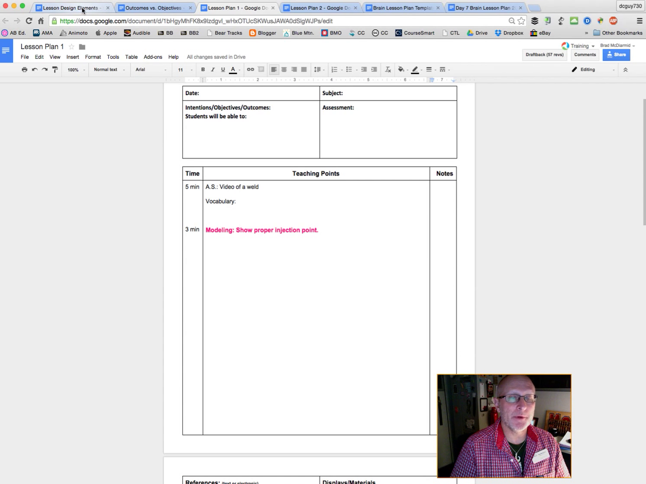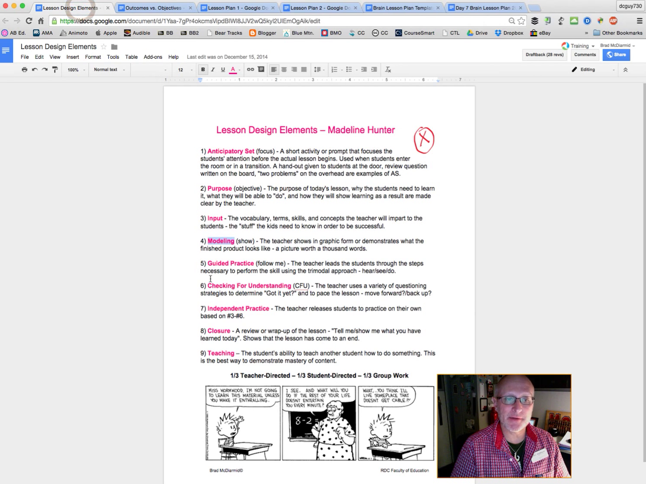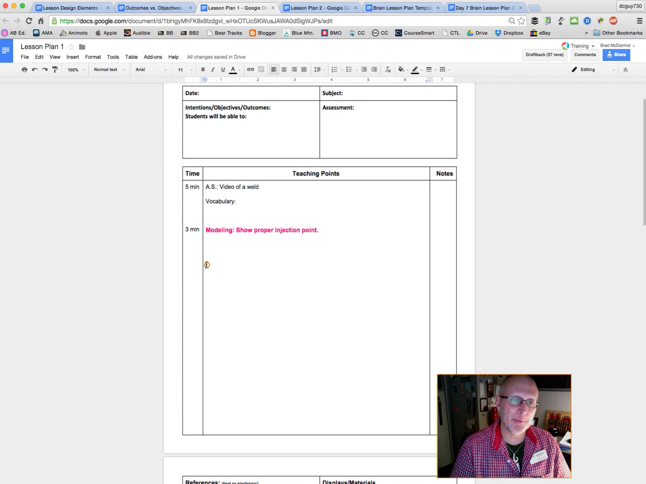And then we would go back to our elements and guided practice. So what are they going to do now? So let's go back to injections for a second. So under guided practice, if we go back to our lesson plan, if we put in guided practice here, I'm just going to put in a GP for short.